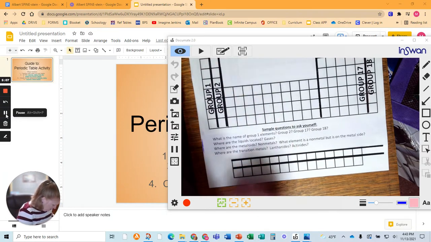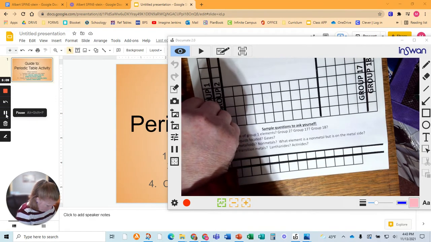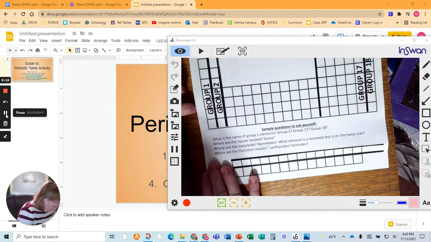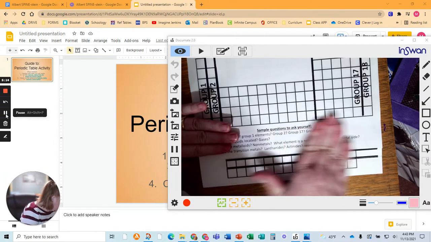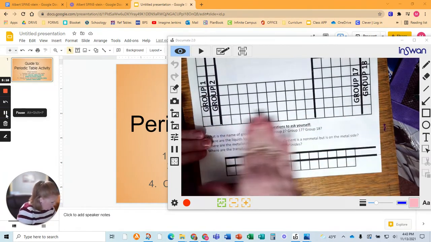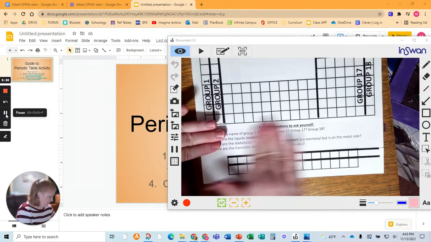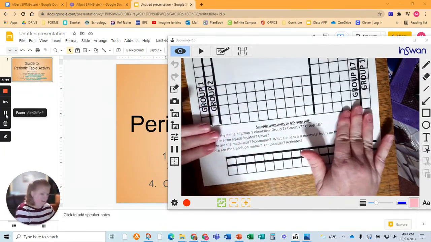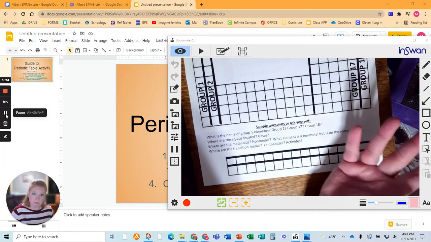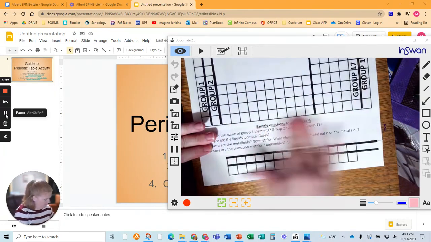Okay, before I press it down a little bit more. Okay, that is pretty close. So now I'm going to press down where I just put glue. Okay. Now I have this great review tool. So let me show you what I mean.